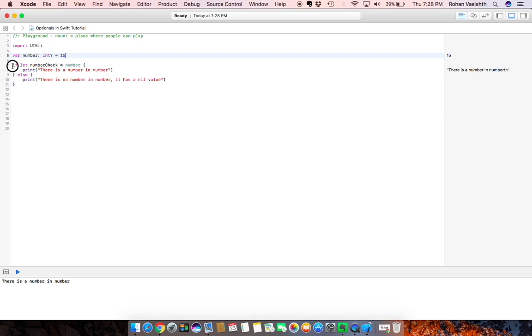So now what we do here is something very important, and basically what this is doing is it's a safety check to safeguard your code from crashing. And there's two ways to do this, and I'll explain the second way after. So what this is basically doing is it's saying if let numberCheck, so we're creating a new variable called numberCheck equals number, then we want to print here, "There is a number in number." And basically what this is showing us is this is checking if number is nil or not.